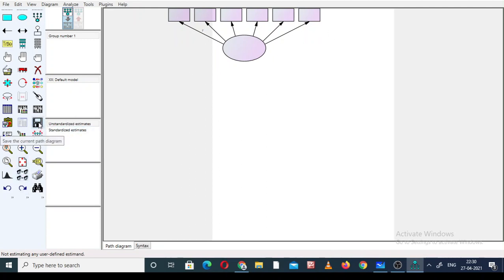This is for the saving. If you would like to save our current path diagram, we can save it. If we are working on it and tomorrow we would like to start on the same, we click on this save button. Today we save it, and tomorrow we open it. Unless we save it, the latest data will not be there.